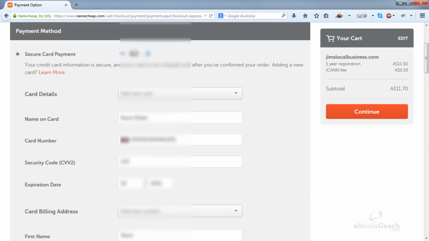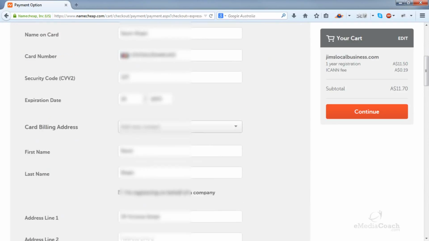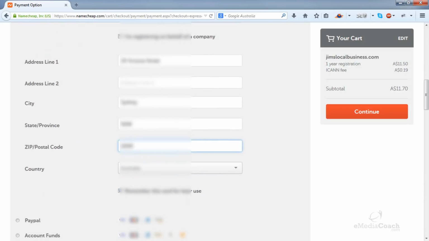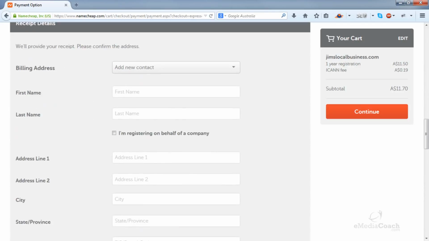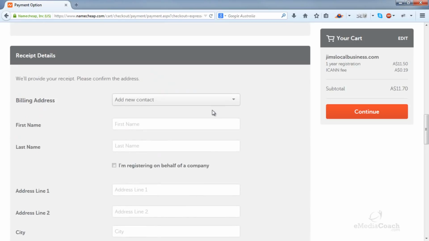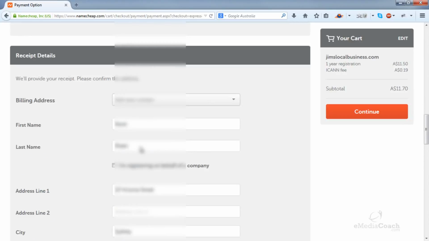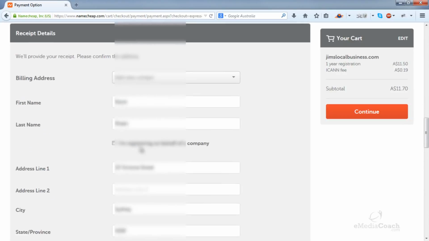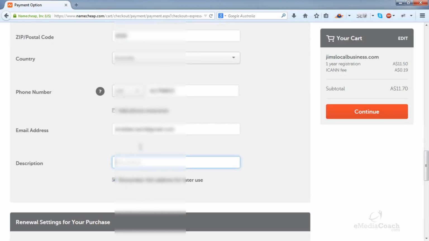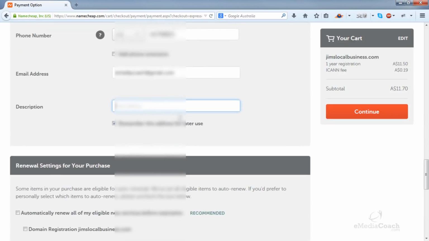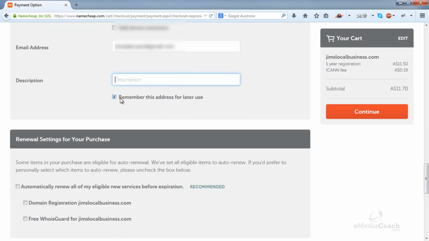There we go, I've entered my credit card details and also my address. Now we can scroll down and enter the receipt details, just for details on your receipt that you'll receive in your email. Likewise, I'll just pause this video quickly while I do all that. Cool, well that's all done. I've entered my address, phone number, email address, and we can save this information for future use just in case.